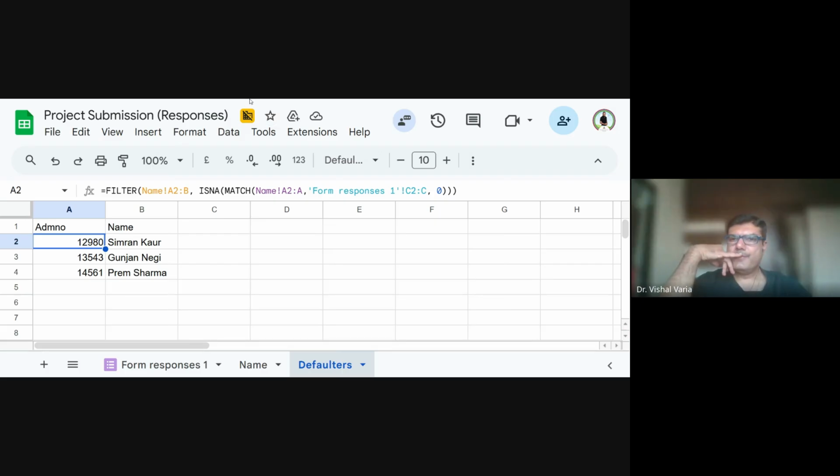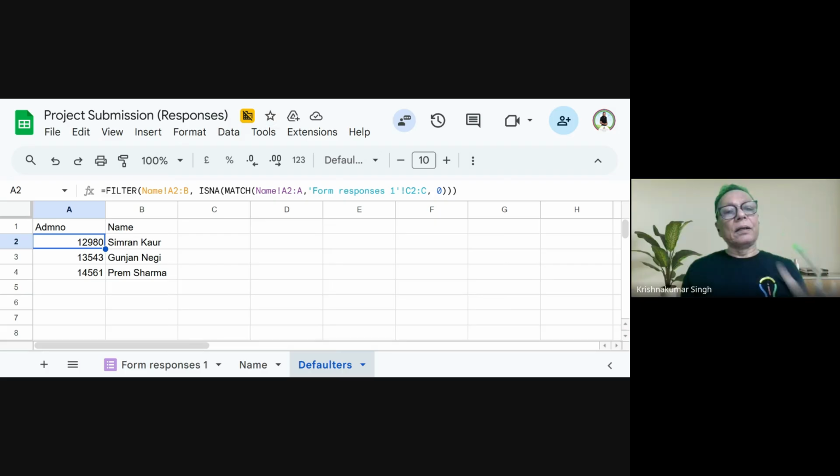So this is how we can apply these functions. There are many things to be discussed, but short of time, we cannot discuss all of those here. So over to you, sir.